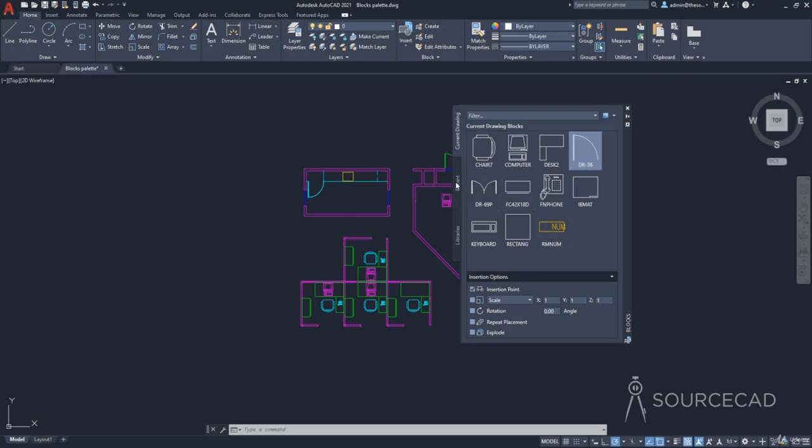Now the next one is recent, and the recent tab will show a list of all the blocks that I've recently used in this drawing. So this is the list of all the blocks that I've used recently, and this may or may not include blocks which are used only for this drawing. So if I've used blocks from other drawings, it will show in this list as well. Now if you want to insert any block from these, from current drawing or from recent, then you'll have access to these extra options too.